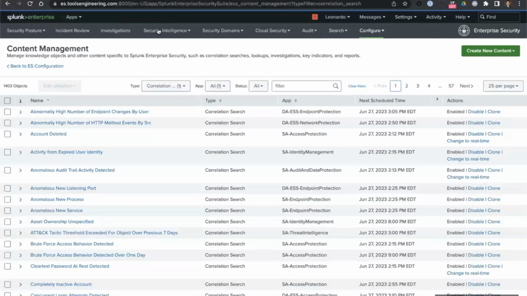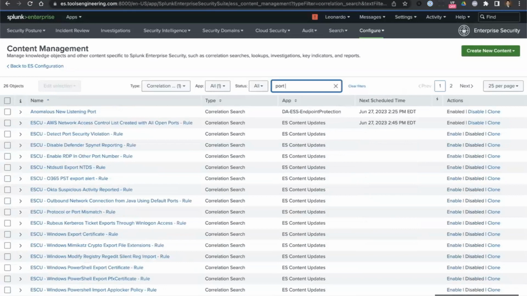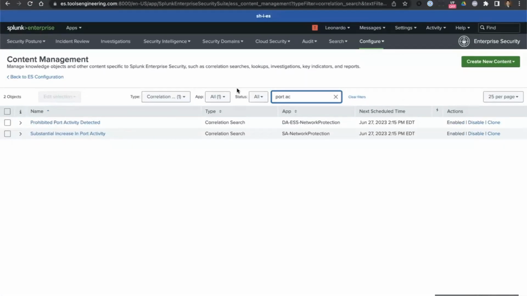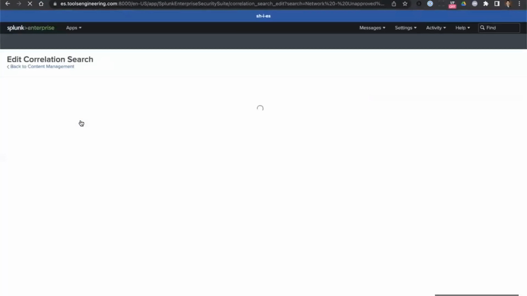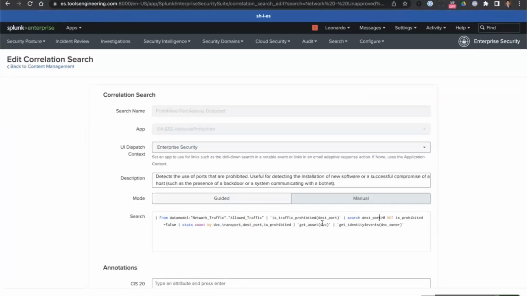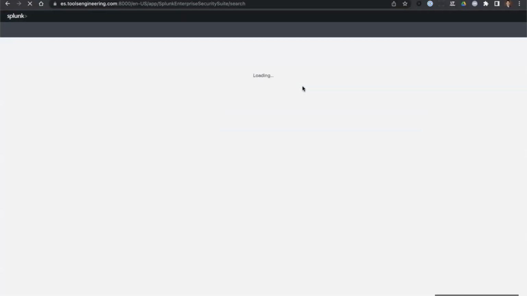We're going to hop on the enterprise security search head. You just log into it, and then we're going to find it here. You can just start typing port activity. So here it is, prohibited port activity detected, and then here's the search. Notice from data model, the data model is network traffic. I'm going to take this. I'm going to copy this and run a quick search here to see what's going on. I'm going to paste it in the search prompt.